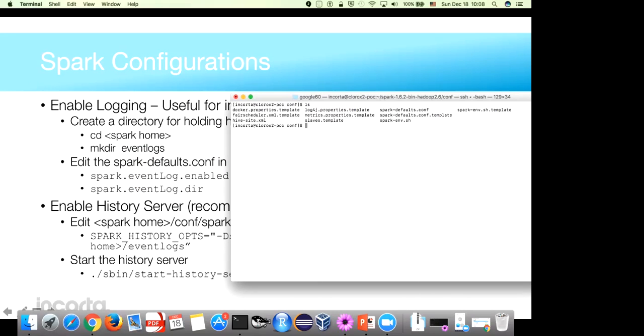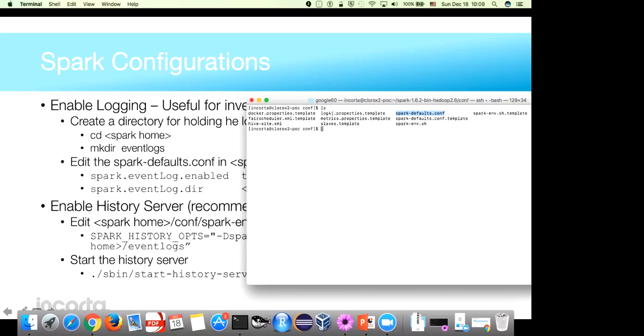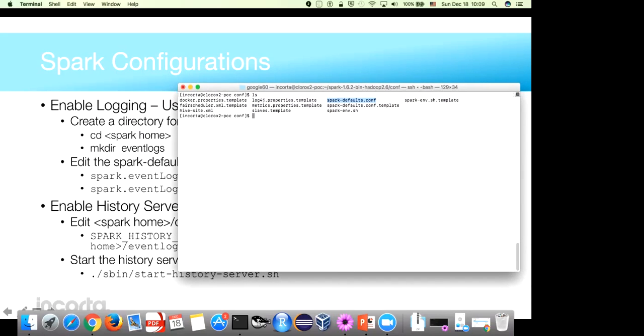It's called spark-defaults.conf. This file provides the default values when Spark launches its job. So typically, if you change this file, you will need to restart the Spark process. Later, I will demo how to do it.